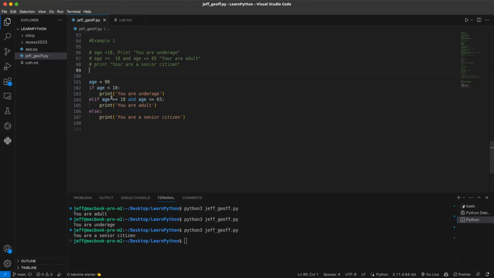But if age is greater than or equal to 18, based on these basic operands, then it will print that you are an adult. But if both of these conditions, condition 1 and condition 2, are false, then it will print what is remaining. Otherwise, you are a senior citizen. Yeah, I think that is it.